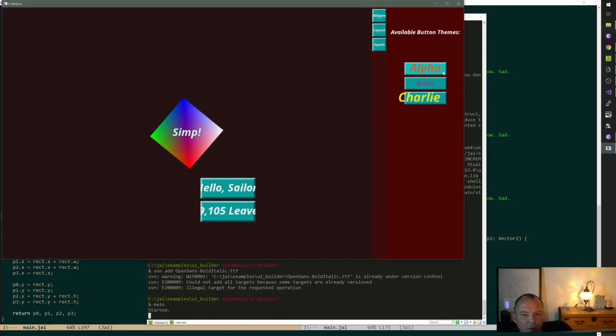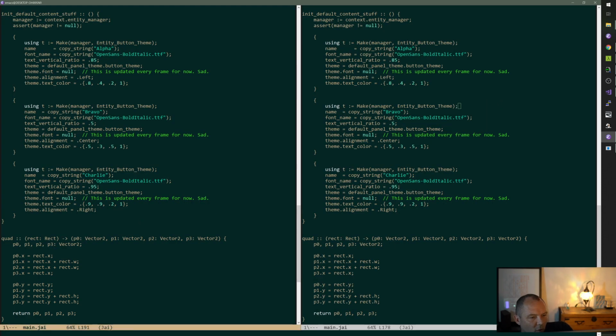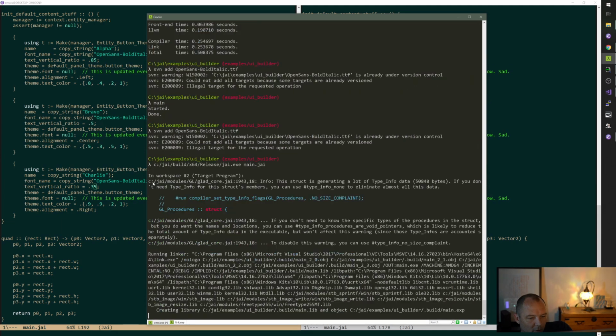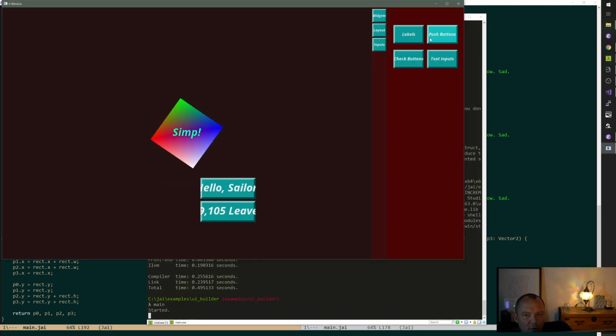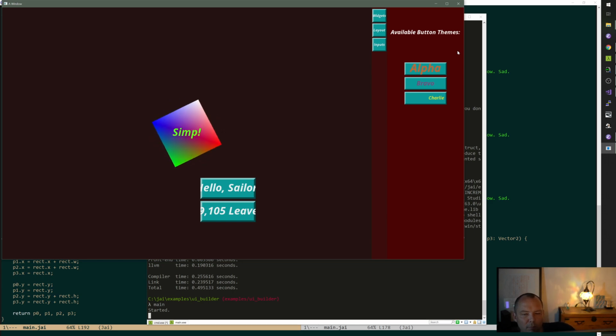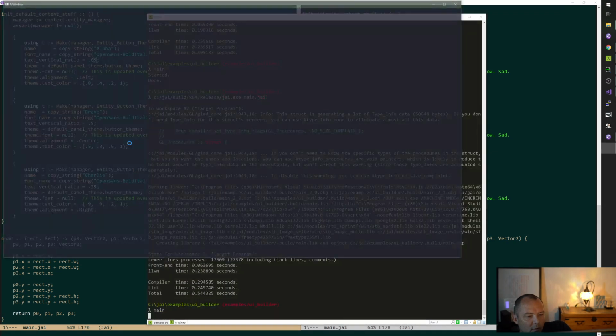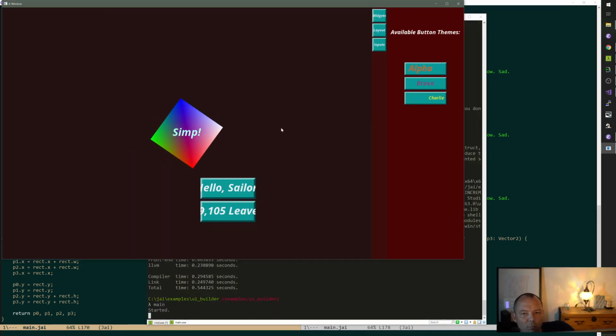Push buttons. Okay, yeah, they're very special. Charlie is going to need to come way down. I'm going to need you to come down a bit, Charlie. Okay, there we go. Alpha could be a little smaller just so that we could tell it's left justified as well. Boom.